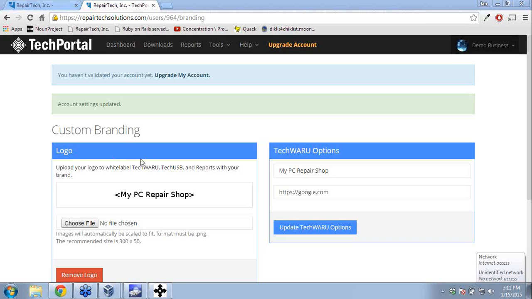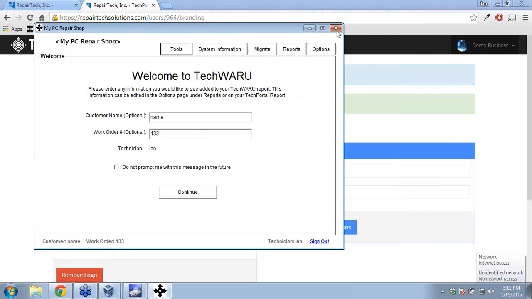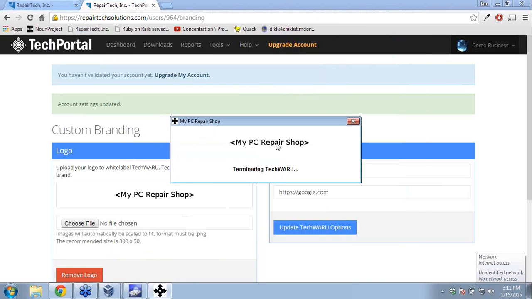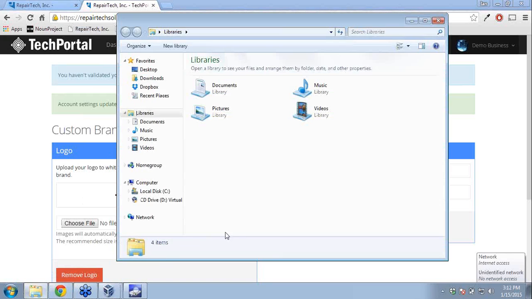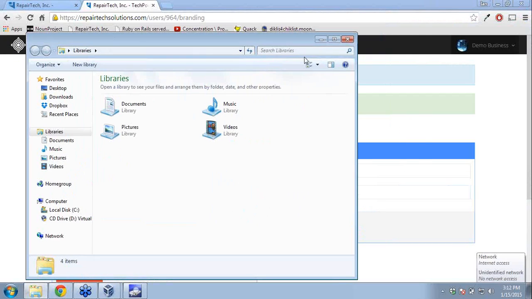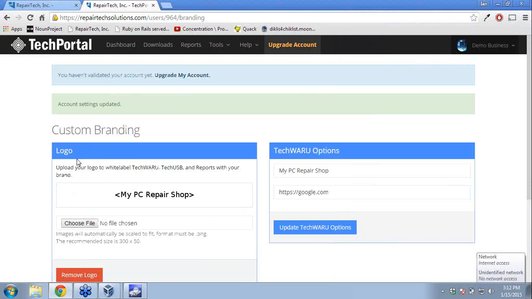Can you change the splash screen on startup with your logo? Yes. Well, if you are referring to the splash screen when TechWaru starts up, as you can see here, it actually automatically does that. Is that the screen you were referring to? I believe the reason it wasn't, yeah, okay. So yeah, it automatically does that. The reason it wasn't like that before was because it hadn't downloaded the custom branding until after that step.